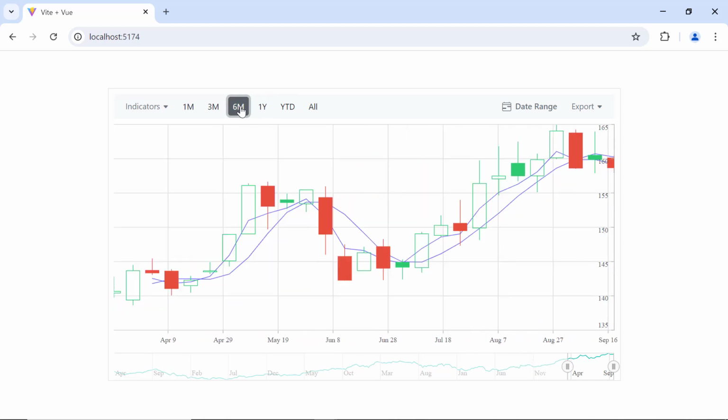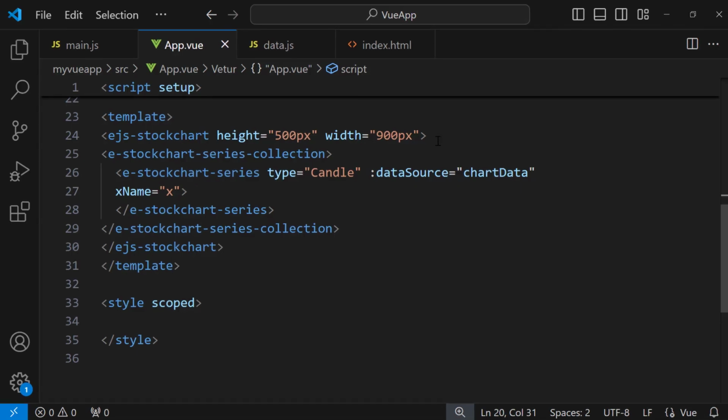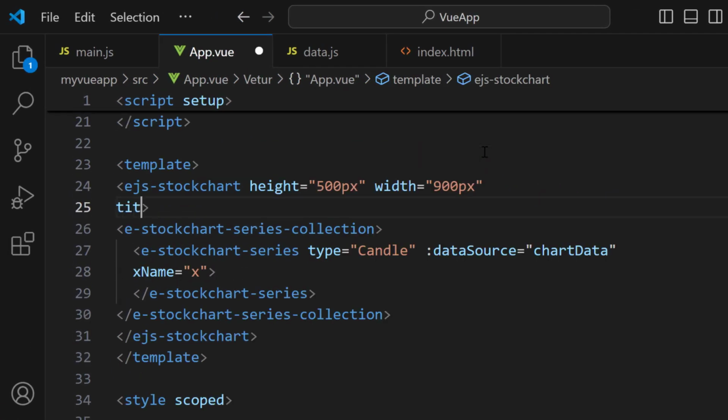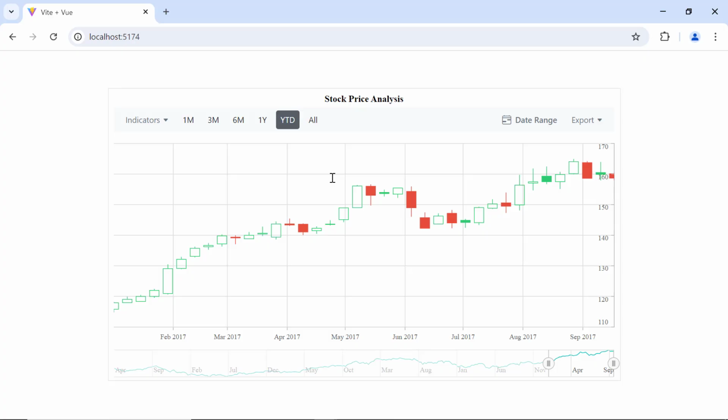Now let me demonstrate how to set a title for the chart. I set the title property to Stock Price Analysis. You can now see the chart title, Stock Price Analysis. Next, I'll show you how to enable crosshairs to display the axis values in the chart.